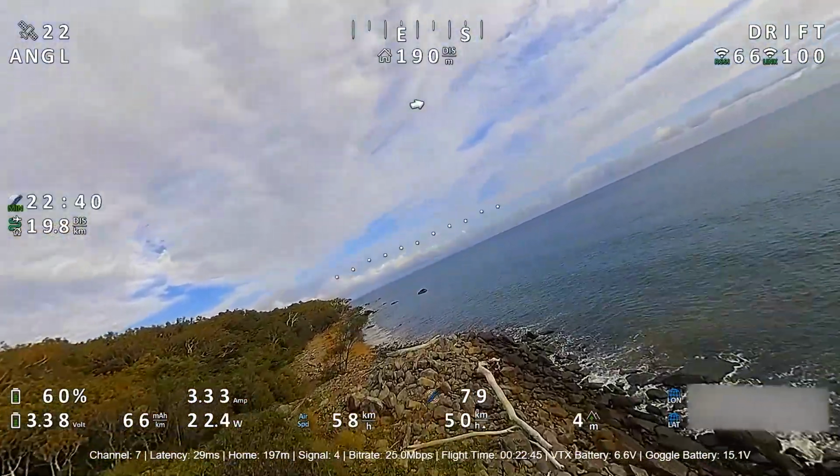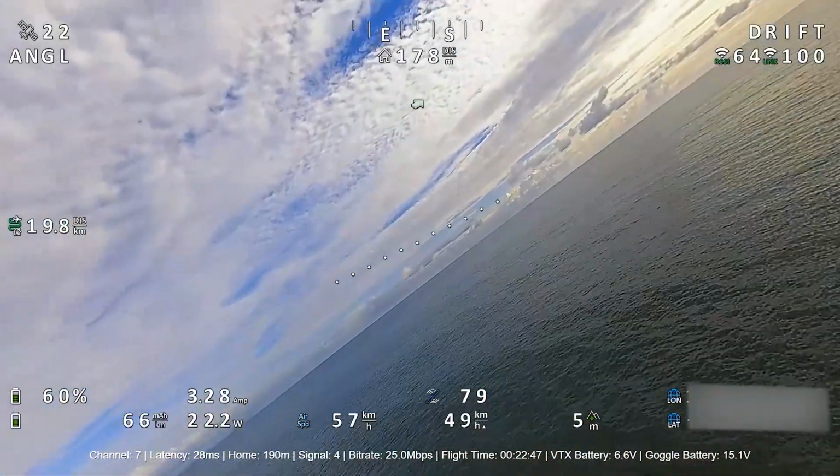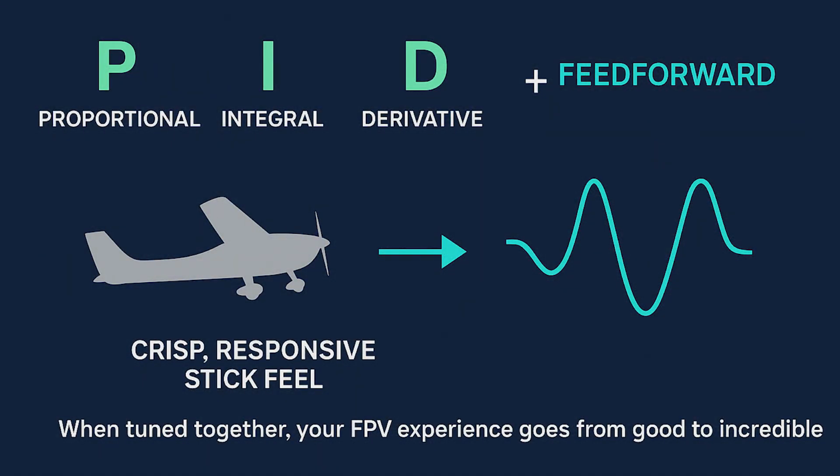So that's PID and feed forward explained for fixed wings. P, I and D keep your plane stable, while feed forward adds crisp, responsive stick feel. And when tuned together, your FPV experience goes from good to incredible.